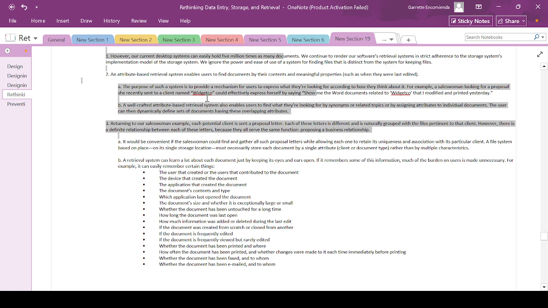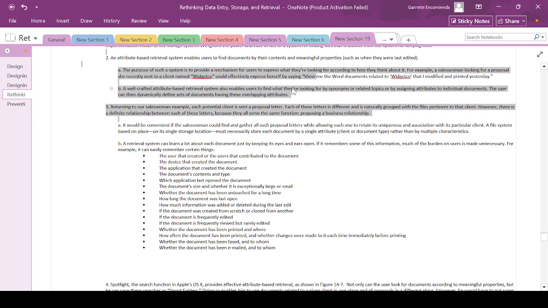The purpose of such a system is to provide a mechanism for users to express what they're looking for according to how they think about it, so according to their mental model or their memory. For example, a saleswoman looking for a proposal she recently sent to a client named WidgetCo could effectively express it by saying, show me the Word documents related to WidgetCo that I modified and printed yesterday. So it's according to what she remembered based on her mental model.